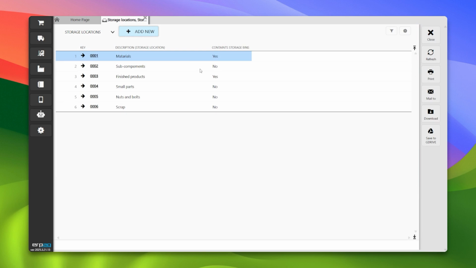Each storage location may or may not have bins defined. It's worth noting that you don't necessarily need to define bins. Some storage locations might not require them. However, every item is linked to a storage location. If needed, items can be organized within bins associated with their specific storage location.